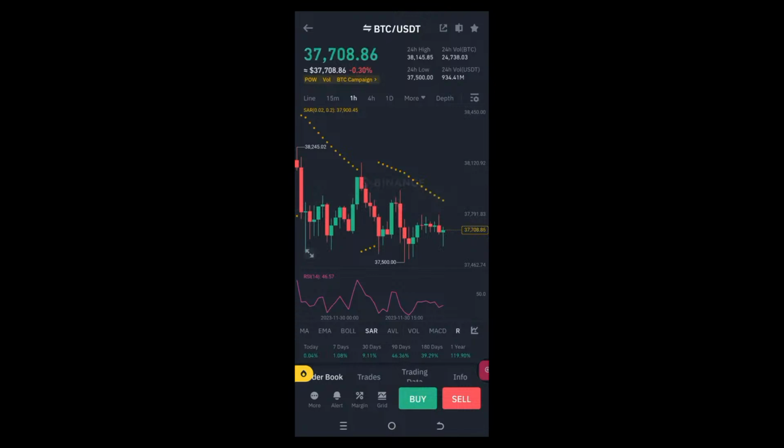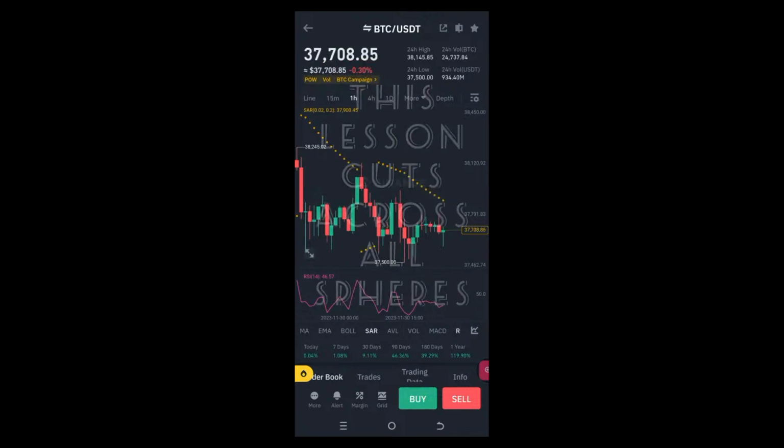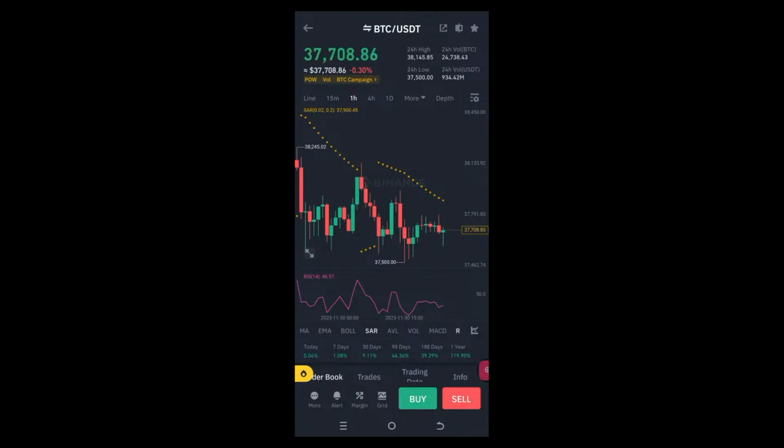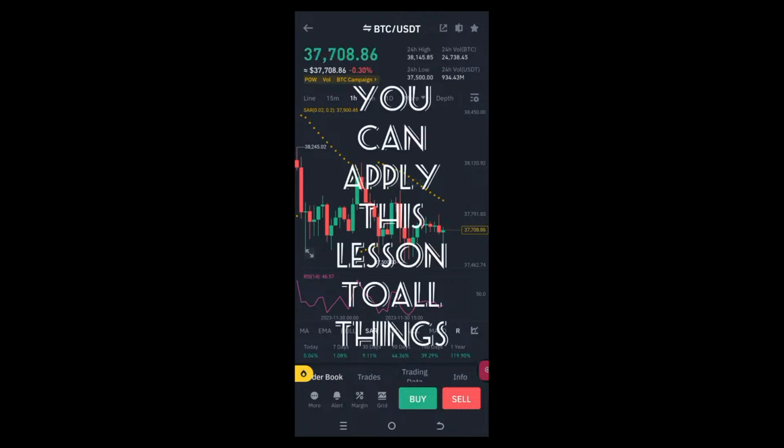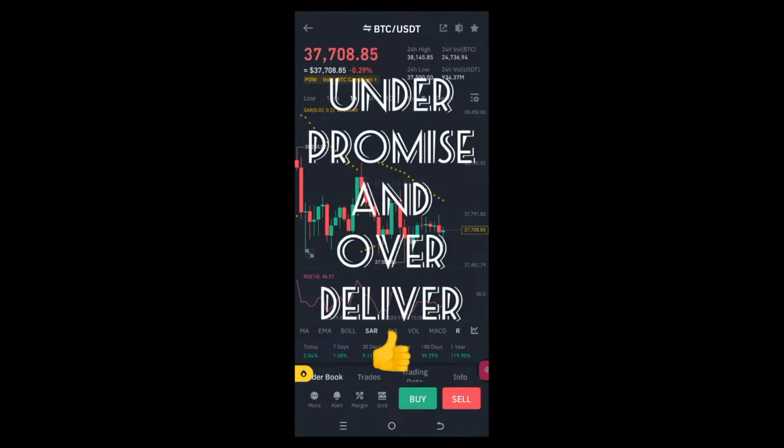So today we're going to be looking at another lesson that I have learned as a female cryptocurrency trader. Now, this particular lesson cuts across all spheres, not just cryptocurrency, but just because this is the space where we all are at, that's why I would like to share this particular lesson with you. It is a very simple lesson that you can apply to every single thing. And this is it: under promise and over deliver. I'll say that one more time: under promise and over deliver.